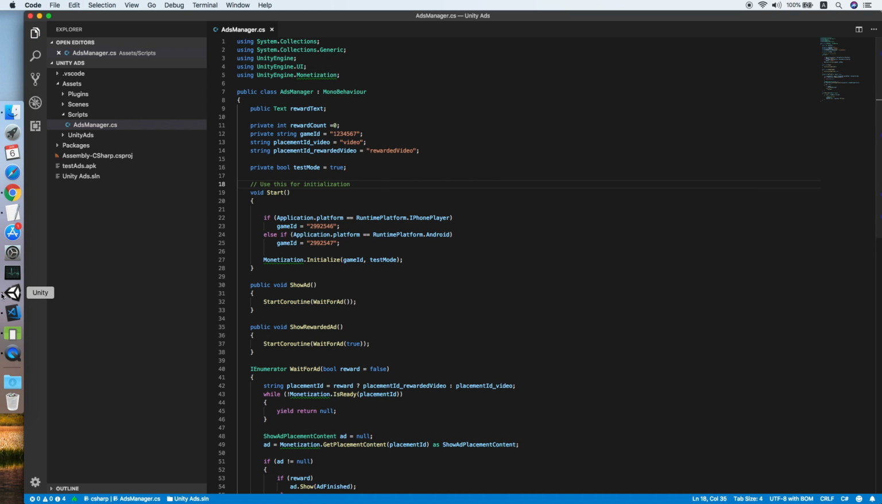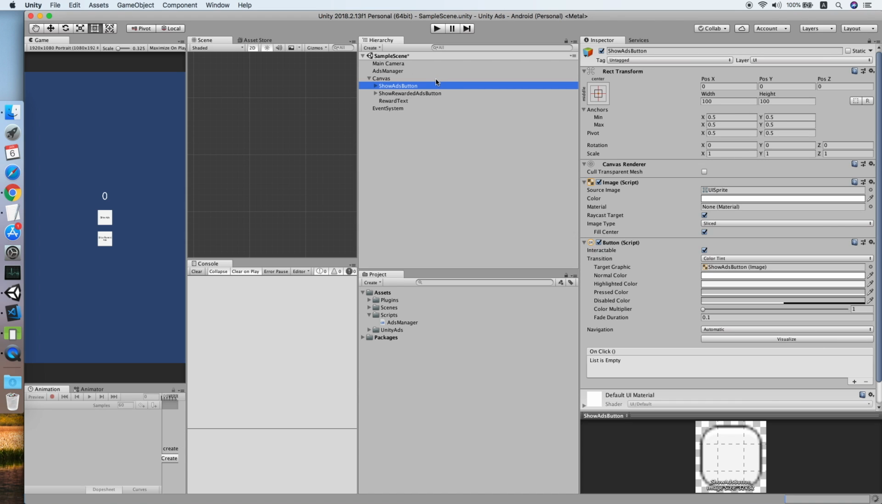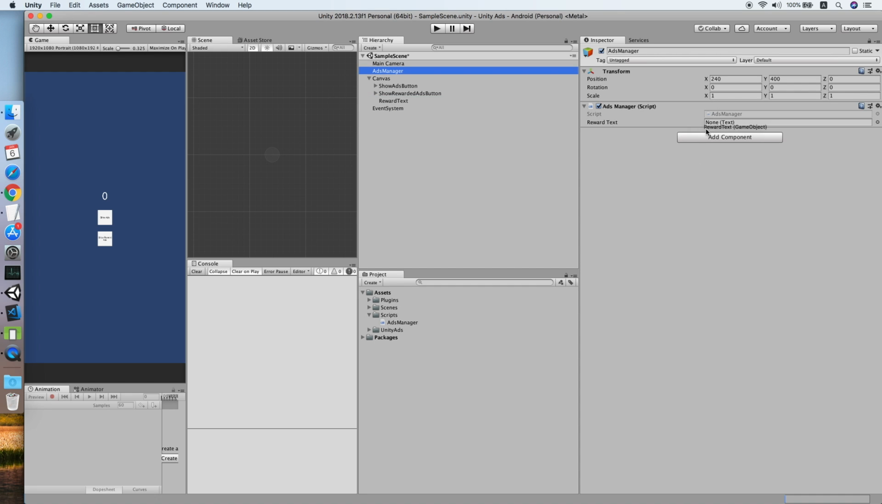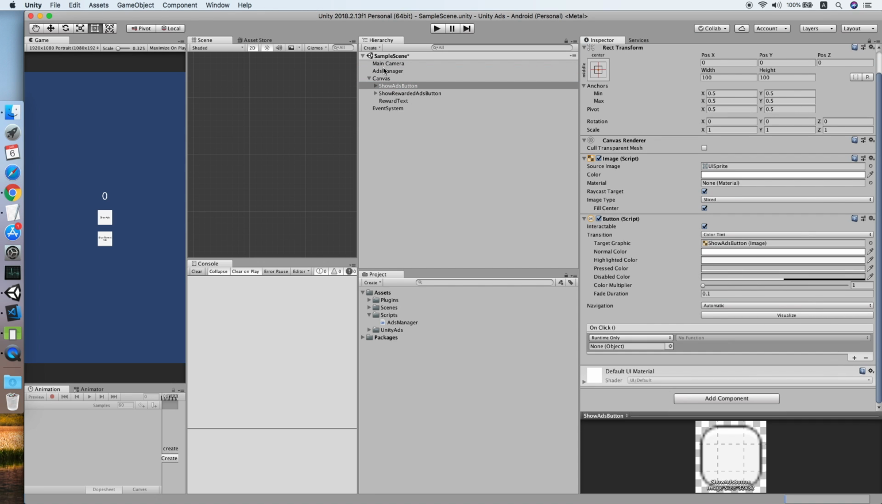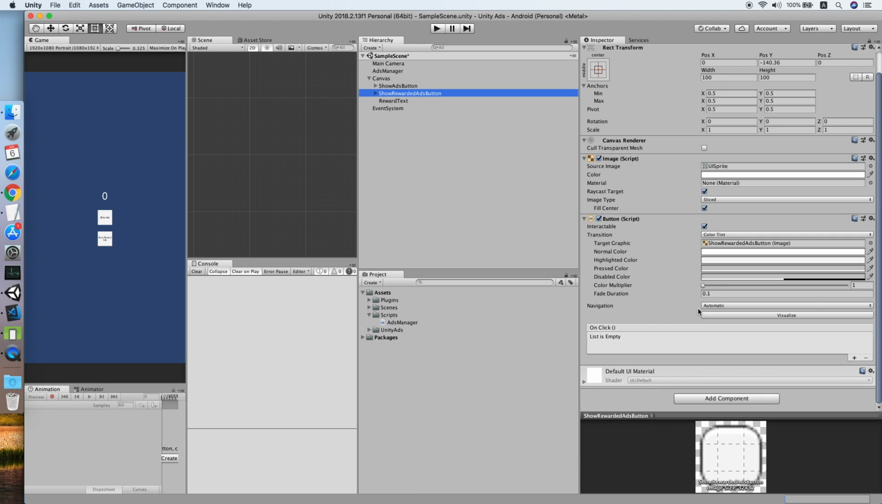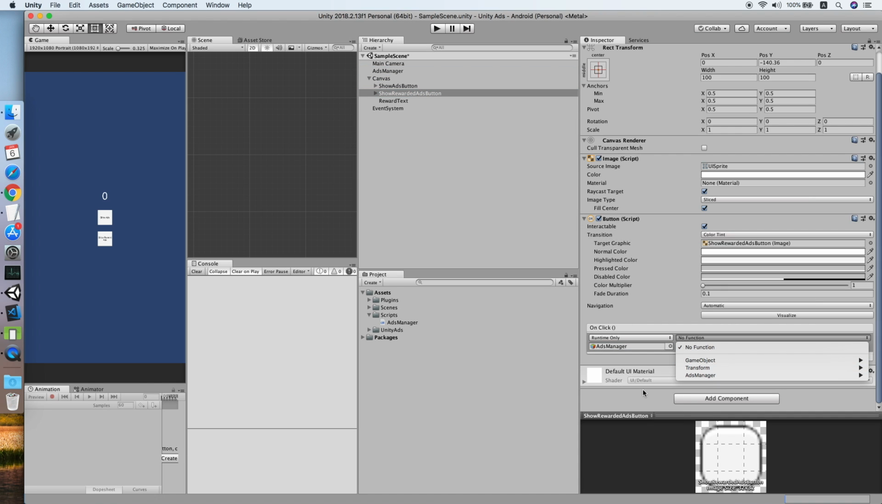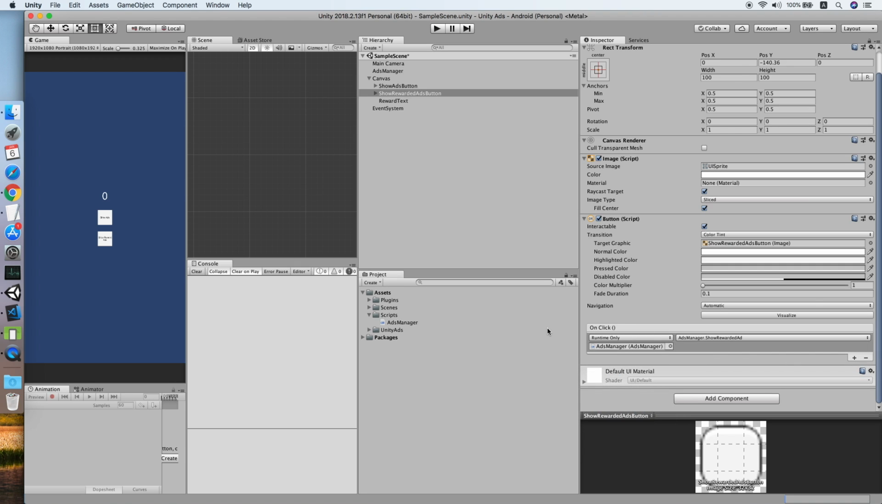So go back to Unity. We need to add the script to Ads Manager. Then reference the reward text and also add the on-click listener for the button. Look for the Ads Manager show ads. Do the same thing for show reward ads as well. But this time look for the show rewarded ads. Now everything is ready. We can test it on our emulator.